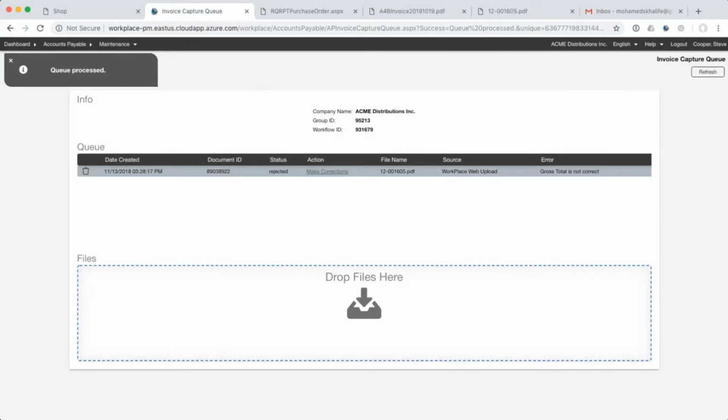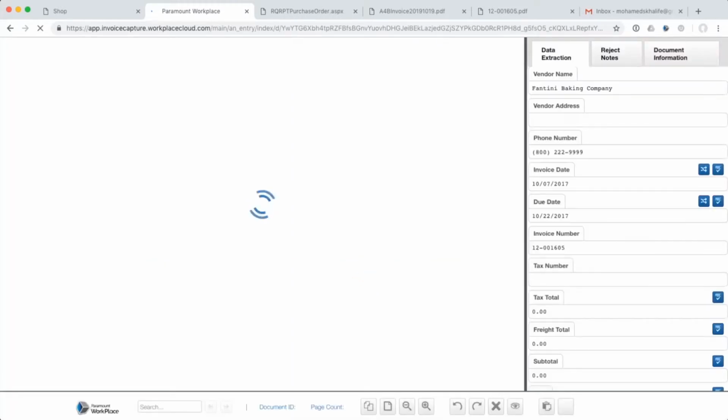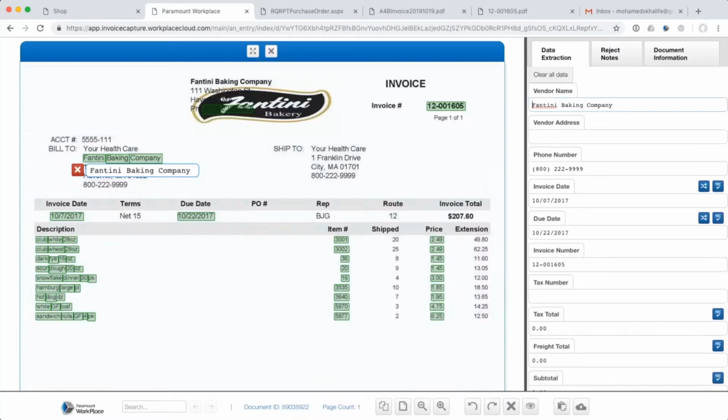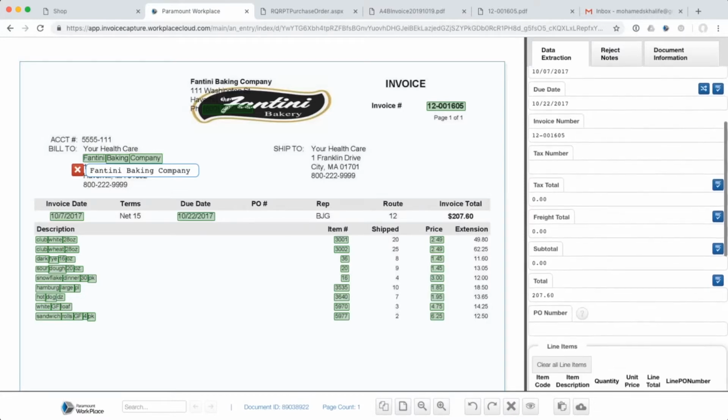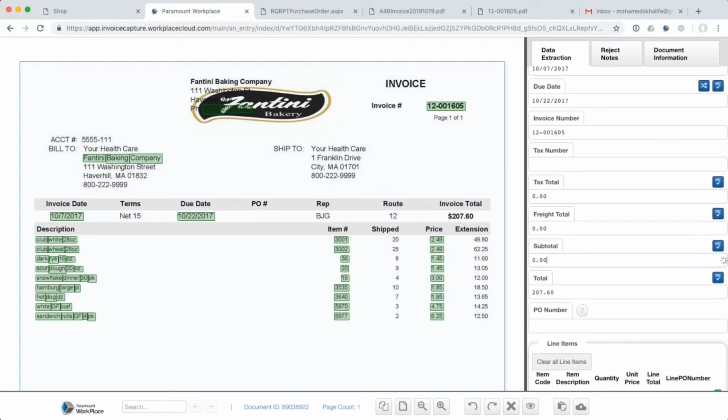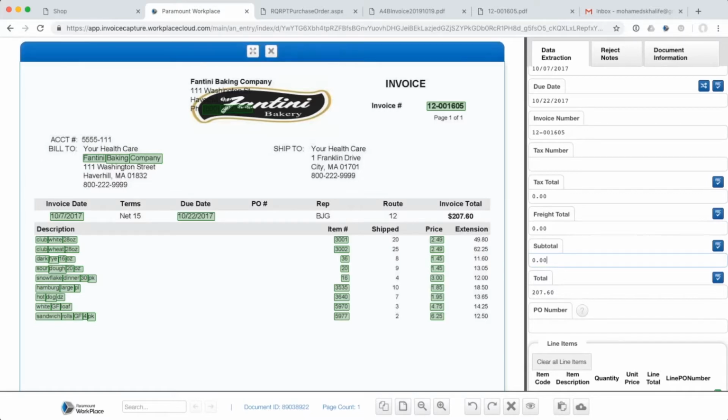It looks like the gross total is not correct. Let's click here to make some corrections. It looks like it captured the majority of the data, header and lines, but the gross total wasn't correct because the subtotal wasn't captured. I can simply click on the invoice PDF to tell it where to look for this field, and it will remember for the next time an invoice from this vendor comes in.